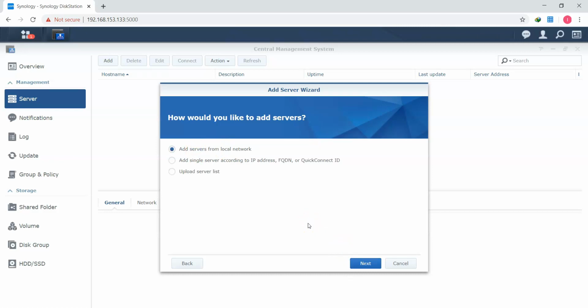There are three options. Number one, you want to add a server from the local area network. Number two, if you have a WAN location and you want to access the Synology box using the WAN IP address, then you need to use the second option. If you have a list of the Synology boxes with IP address and administrator username and password, then you need to use the third option called upload server list. For today's practical, I'm using the first option because I have a Synology box on my local area network.